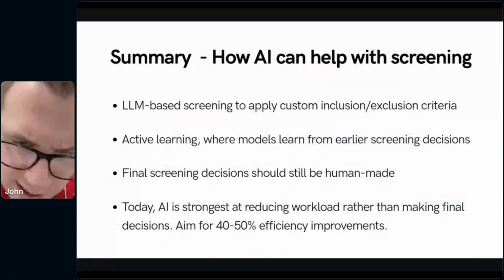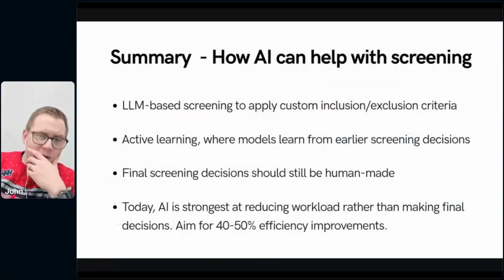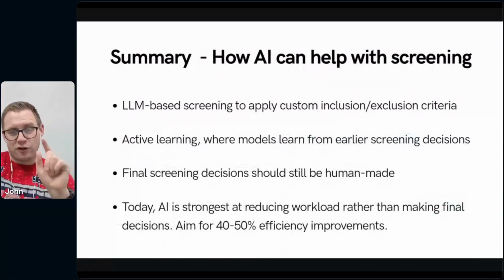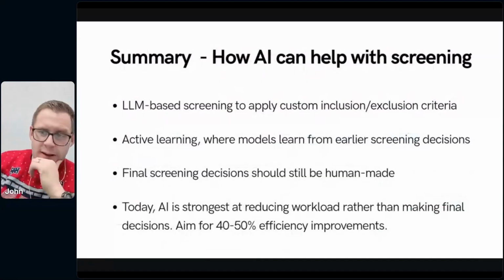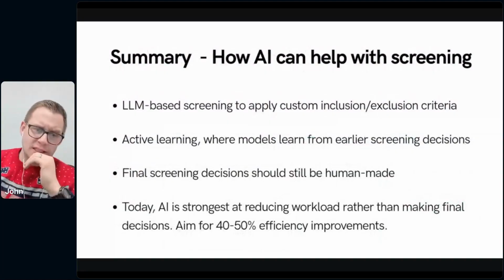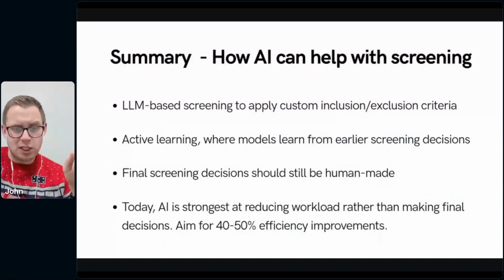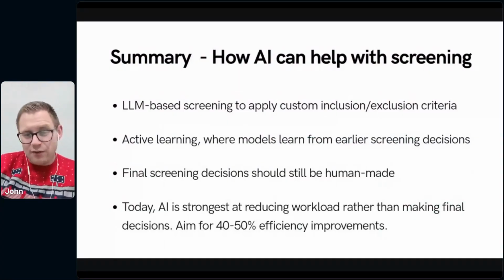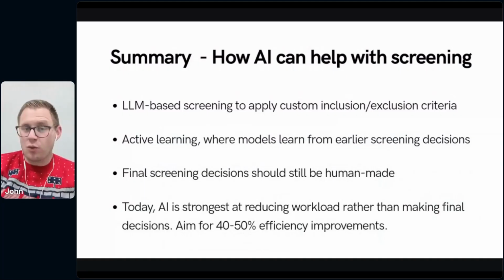A couple of final slides here. Let's get into a summary, though. I've talked a lot about this first bullet point, but let's get into some others. How AI can help with screening, and indeed how it is already helping, and some ways to think about how it's helping with existing tools. Indeed, LLM-based screening to apply custom inclusion and exclusion criteria. Active learning is a really interesting one. We do not currently offer it in Mora, but it's a fascinating model.